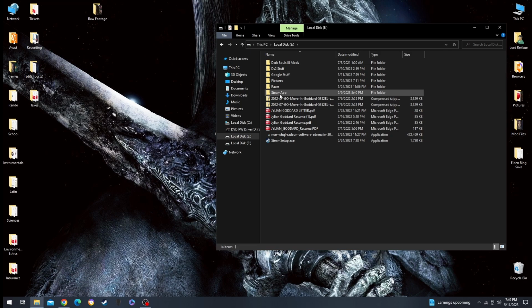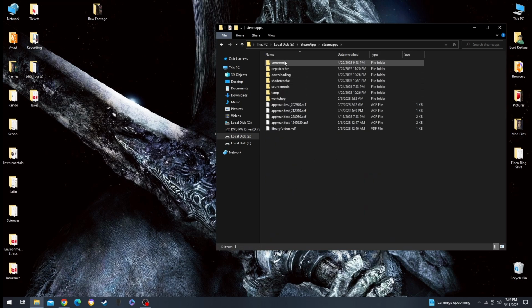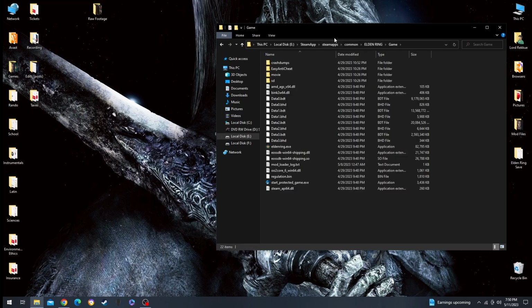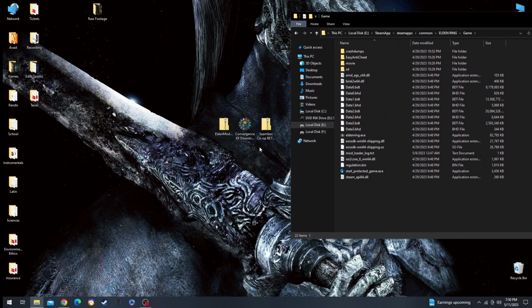I've got it under Steam app. The folder could be under Steam library, whatever Steam automatically generates for you. Double click that. Within this, go into Steam apps again, into the common folder, where all your games are going to be, and double click on Elden Ring. We're going to go into the game folder. From here, we can just leave it open for reference. We're going to be getting some things in there.